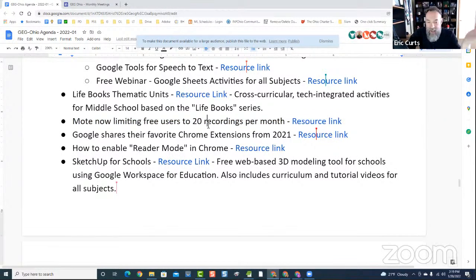Somewhat sad news, but there has been a change to the free version of Moat. And I don't blame them. They've got to pay the bills. I totally get it. They've made an amazing product and they've got to pay the bills. Just be aware, if you are using the free version of Moat, it is now limited. It used to be unlimited recordings, the only limit being 30 seconds long each. It is now 20 recordings per month.